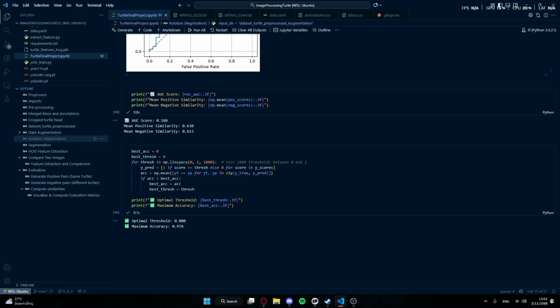And for the conclusion, the dataset pre-processing and augmentation, YOLO segmentation, and HOG feature extraction, with a comparison using cosine similarity and quantitative evaluation with AUC.